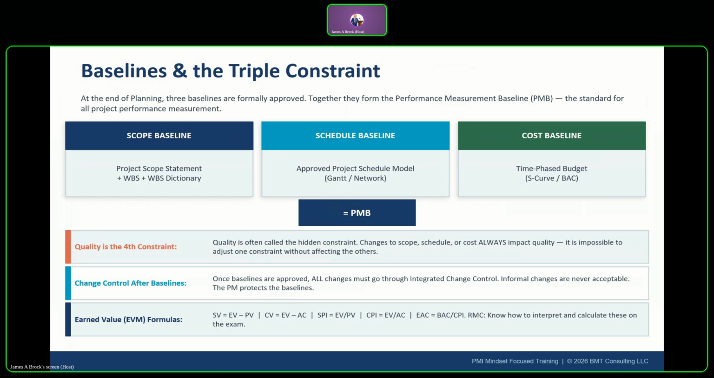So, change control. Once your baselines are approved, any change, no matter how small, must absolutely go through the integrated change control process. The PM protects the baseline. The PM's job is to protect those baselines like a contract. Informal changes are not acceptable in a professional project environment. You don't just make a change because somebody walked up and said, "Hey, I would really like this." Those are not the things that you're going to do.